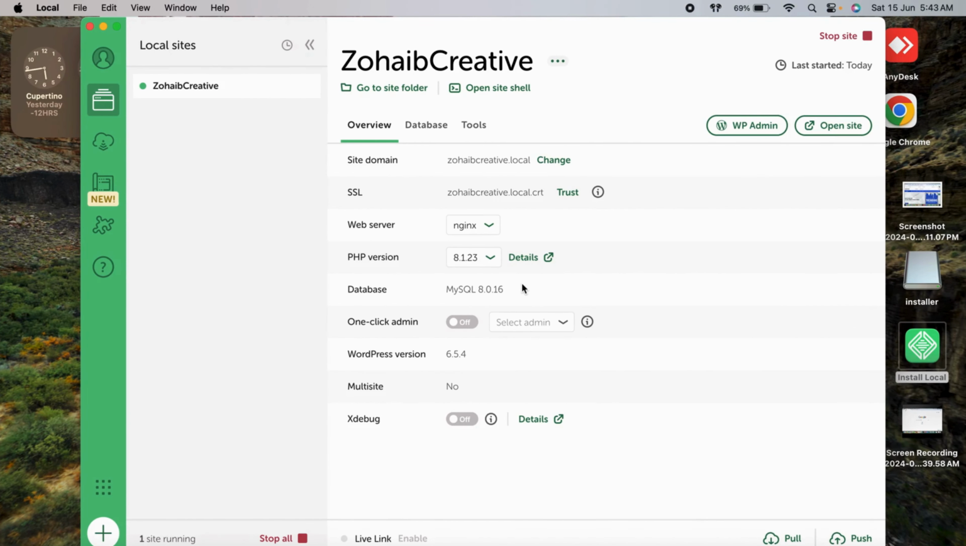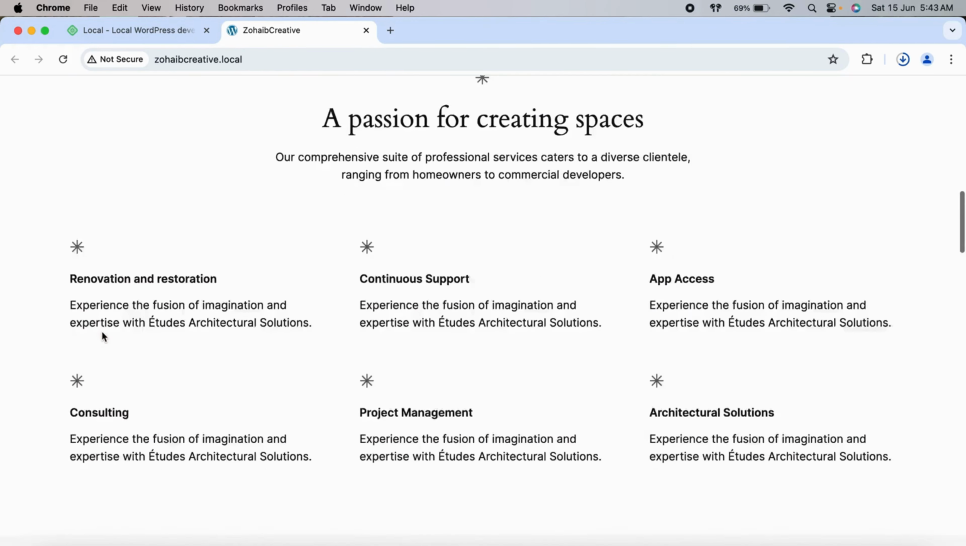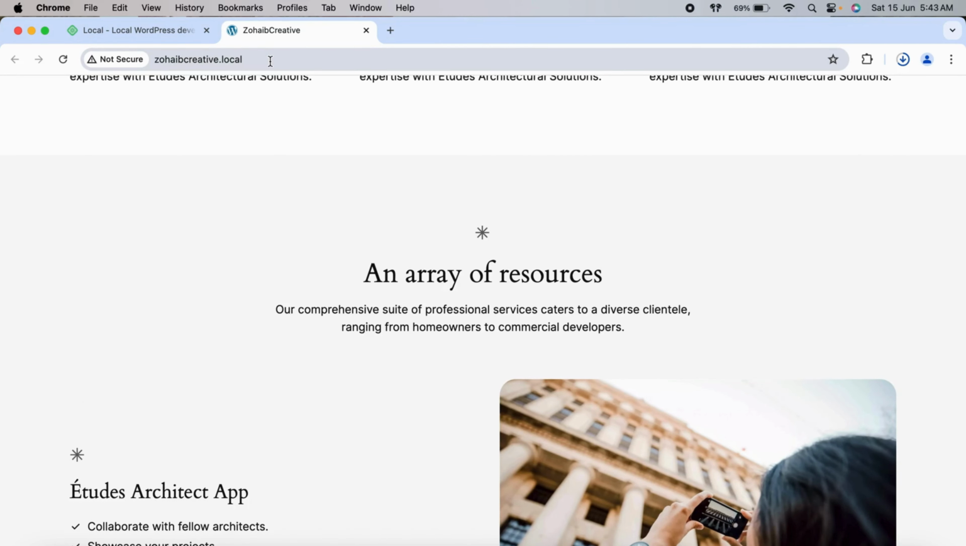Okay, now our localhost page is created. So I will just open the site. As you can see, our WordPress site is created on our localhost domain, creative.local.